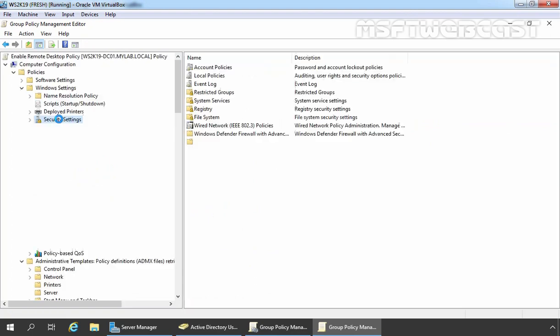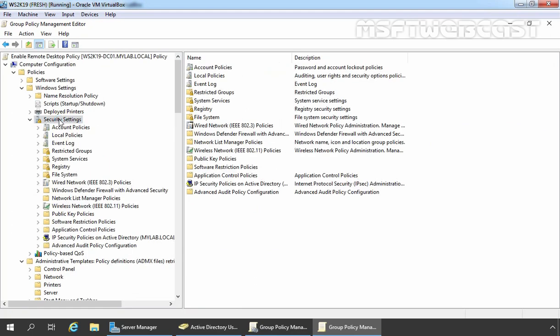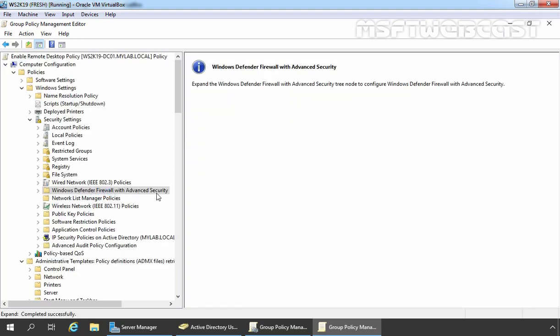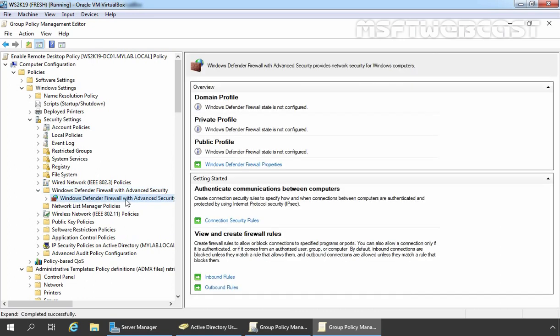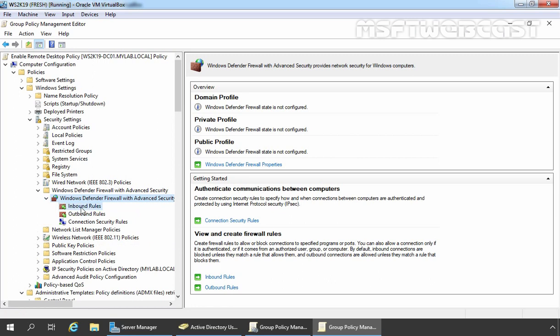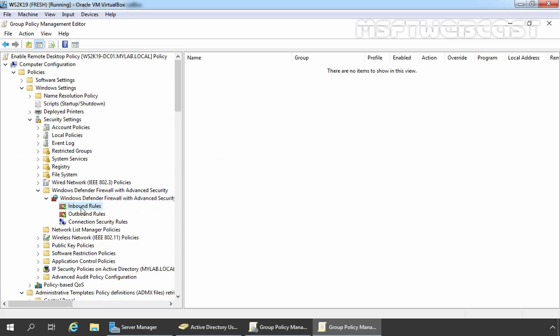Expand Security Settings. Under Security Settings, we need to click on Windows Defender Firewall with Advanced Security. Let's expand it. We also need to expand it. And here we need to click on Inbound Rules. Right click on Inbound Rules to create a new rule.